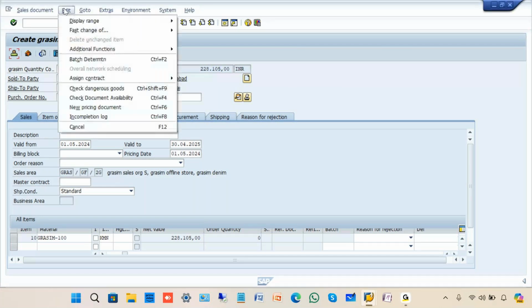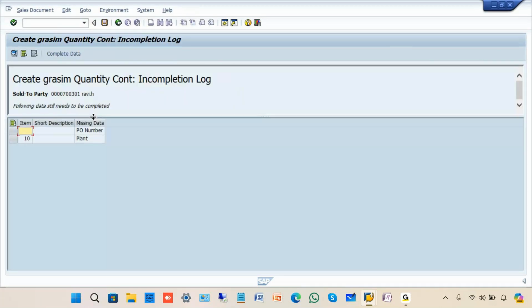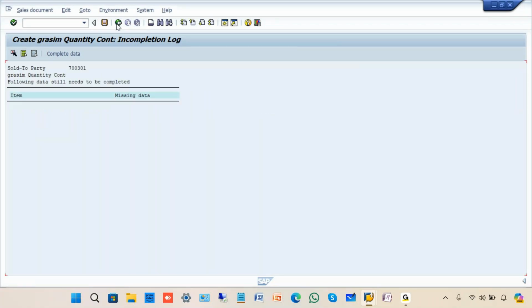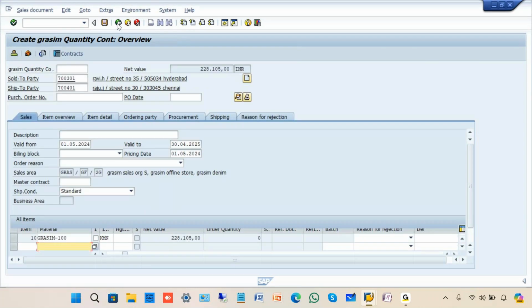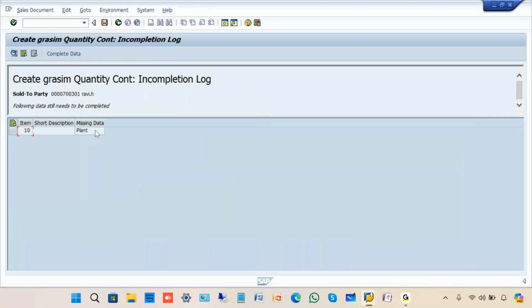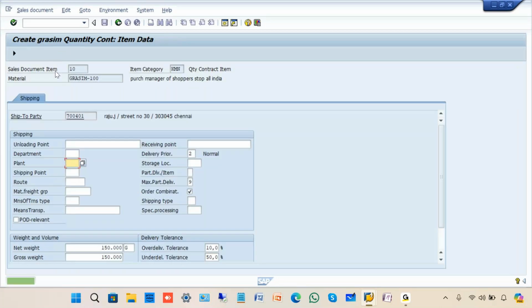Okay, edit incompletion log. PO number, plant. Okay. Here comes a problem. PO number I got to give here. I give here. Okay, enter. But edit incompletion log, if I go, it is giving the plant error because of the dual company code what we have seen. It got tampered. Okay, I can select, and if I say complete, it will take me to the plant, but it says missing data. But where is the plant maintainable?